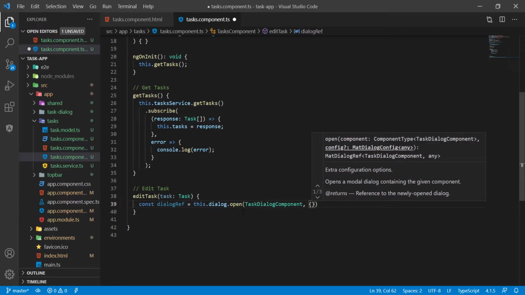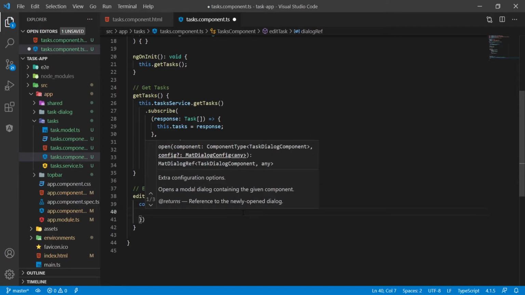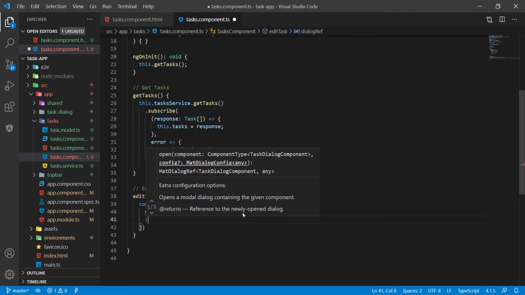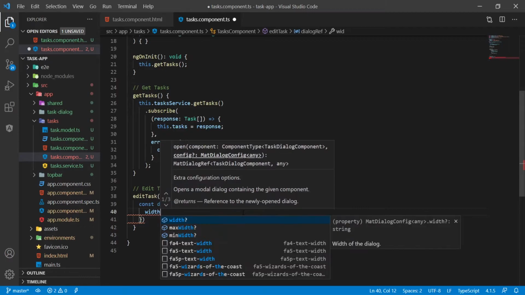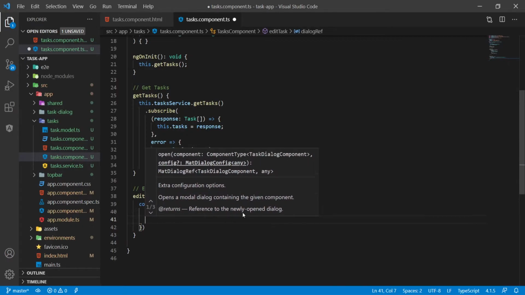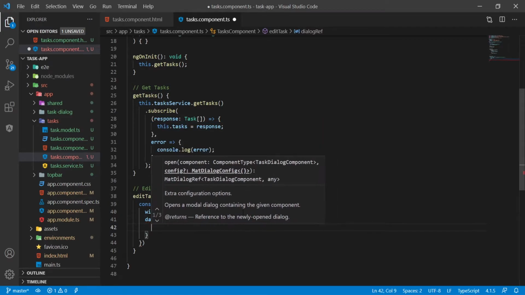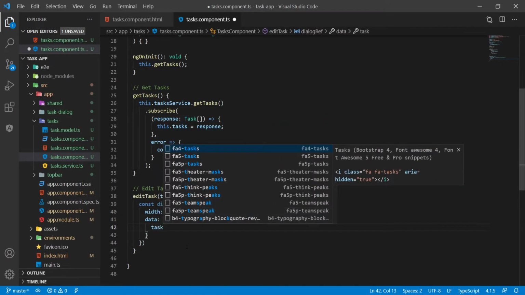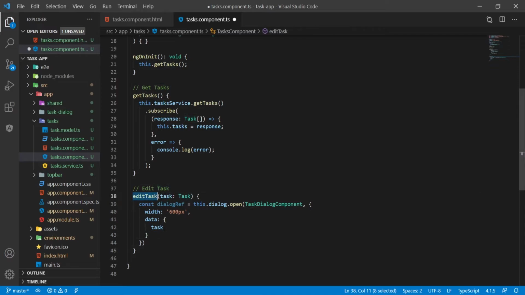Here I could pass different things. For example, I could pass width to that dialog. Width will be set to 600 pixels. Next one, I could also pass the data here. So data could be just the task that I'm getting upon clicking on that icon. Basically, I will pass that data to the dialog, and this component will be able to render that data and change that data.